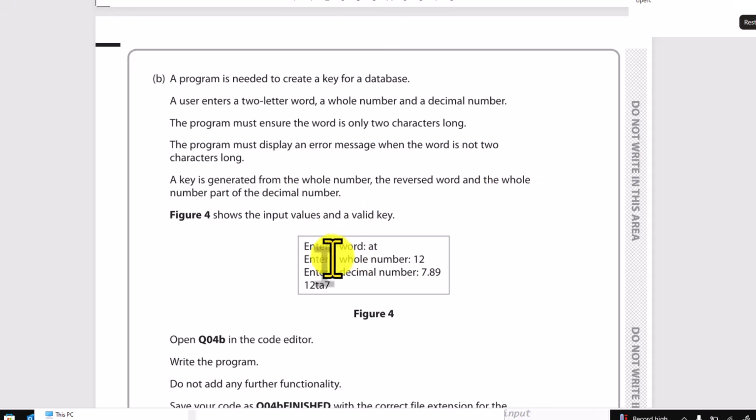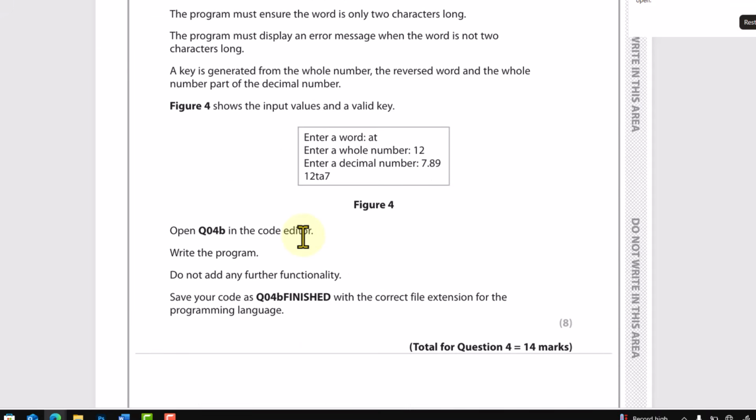Okay, this is an example. Enter a word: AT. Enter a whole number: 12. Enter a decimal number: 7.89. And the output should be 12, the whole number, then the reverse of the 2-letter word, that is TA, and the whole part of the decimal. For that we have to open Q04B in the code editor, write the program, and not add any further functionality, and save your code as Q04B finished with the correct file extension for the programming language. So let's open our file.